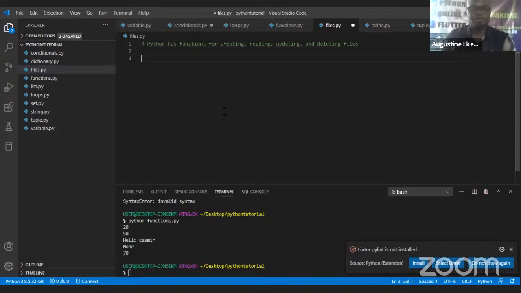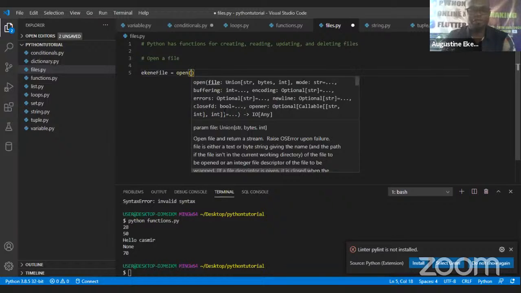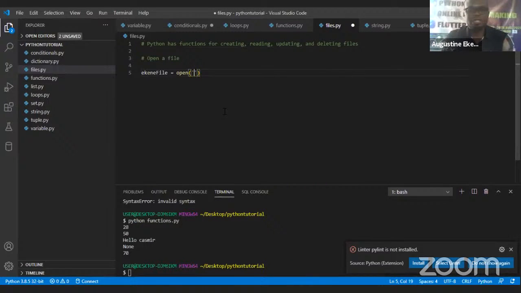So to do this, first of all, we should be able to open a file, and that's what we're going to be doing. How do you open a file in Python? My Igbo name is Ekene, so I'm going to say ekene_file, because I want to open my file. ekene_file equal to, use the keyword open, that's the function you're using, open. Then in brackets, what would you want to be the name of the file? You remember ekene_file is actually a variable. That's the variable name that will contain this file that I'm opening. So what do you want to be the name of the file?